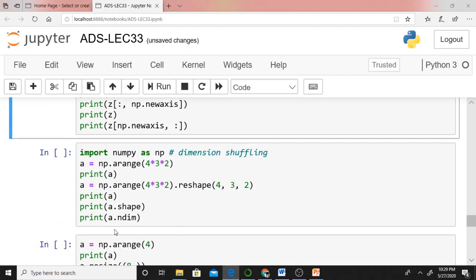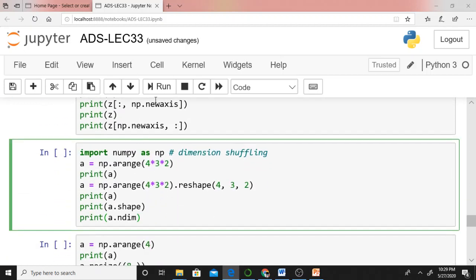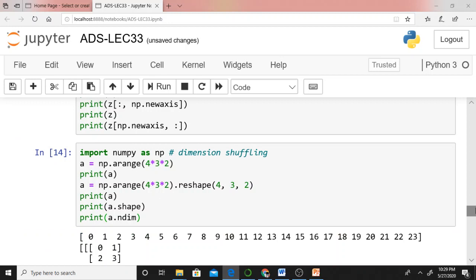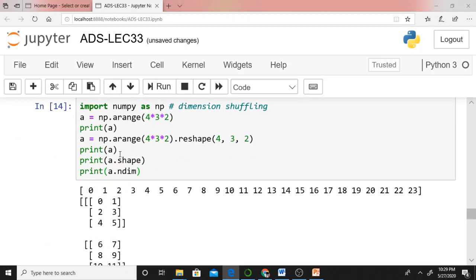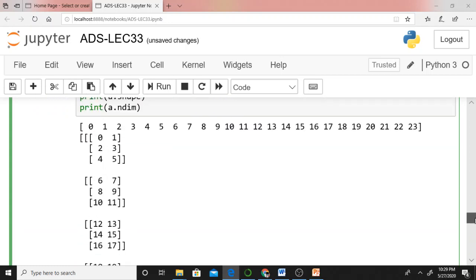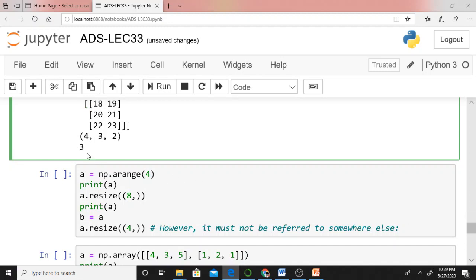Here, 4 times 3 times 2 is 24. Even you can create three-dimensional arrays. Here we are creating a three-dimensional array. Reshape 4, 3, 2 means we are creating four 3 by 2 matrices. That is a three-dimensional array. If you print ndim, it is giving 3, isn't it? That's what shape means, 4, 3, 2 it's giving.